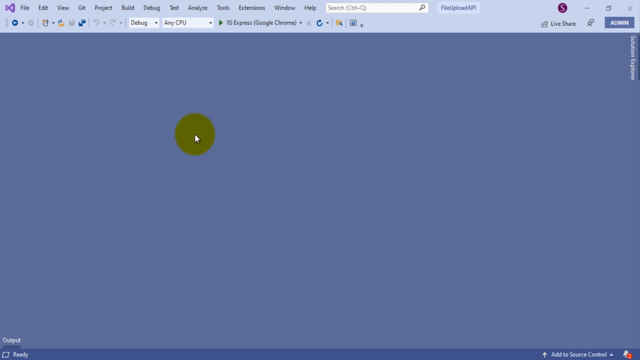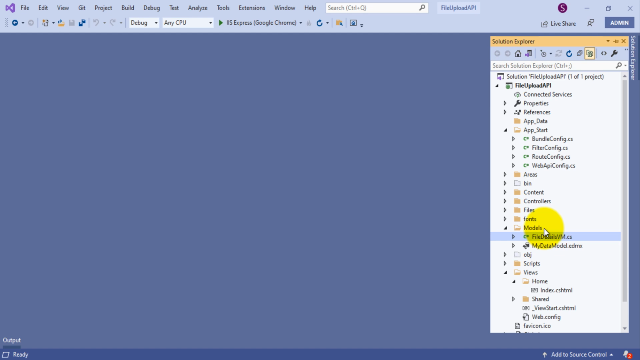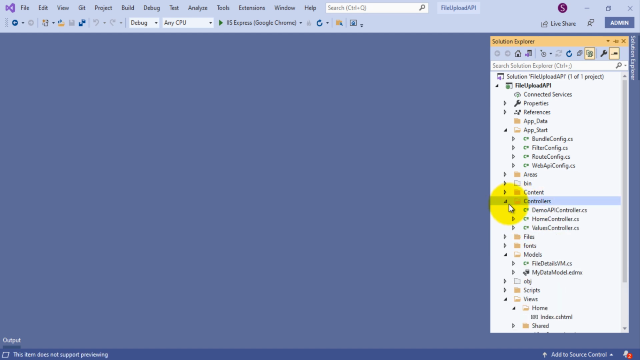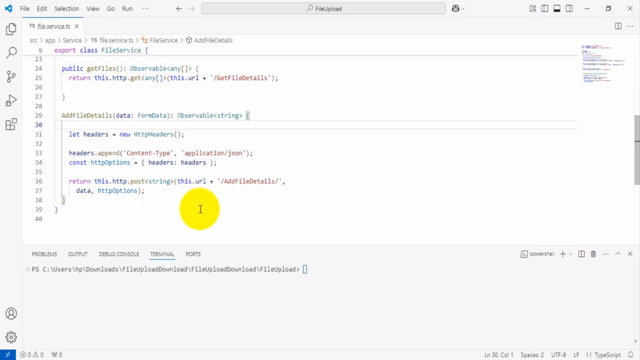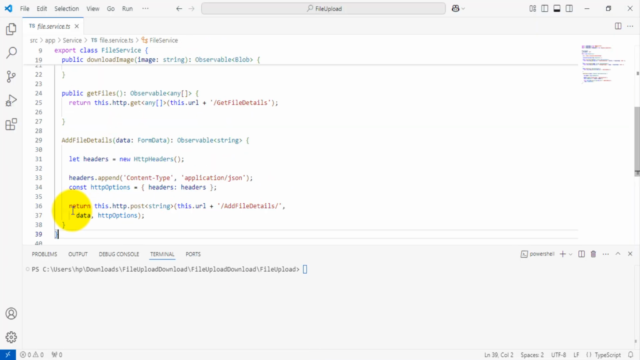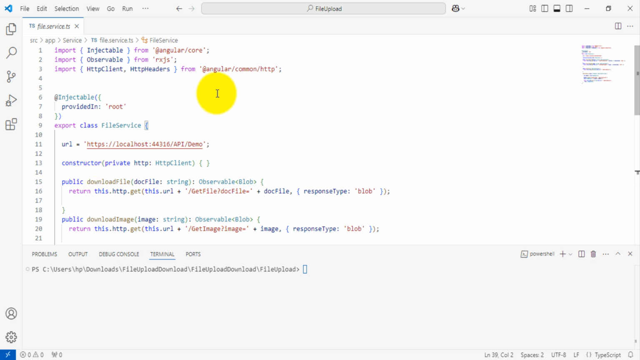So whatever endpoints we have discussed here in my demo API controller, the same endpoints we need to add in my Angular service file. Okay, so I'll discuss again.